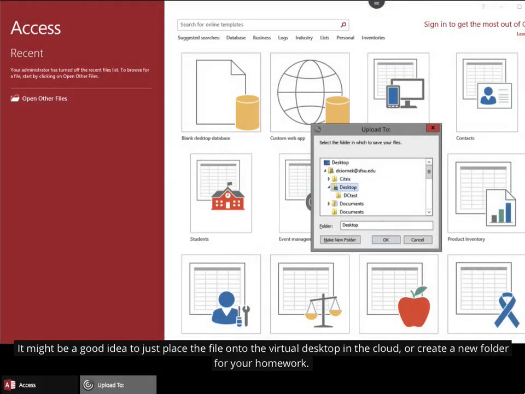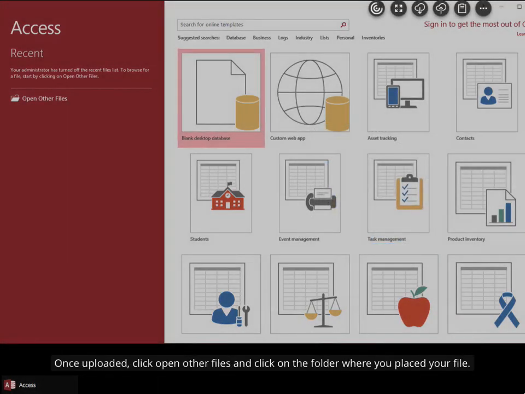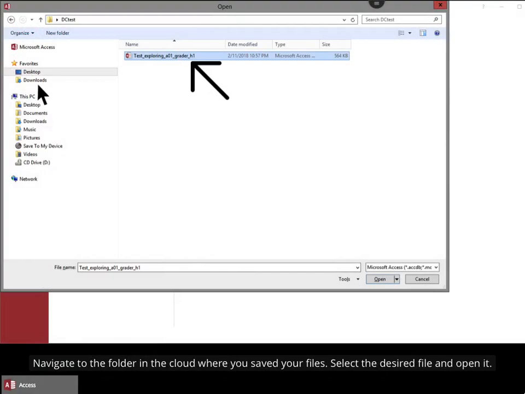It might be a good idea to just place the file onto the virtual desktop in the cloud, or create a new folder for your homework. Here I have created a folder on the virtual desktop where the file will be placed. Once uploaded, click Open Other Files and click on the folder where you placed your file. Navigate to the folder in the cloud where you saved your files. Select the desired file and open it.